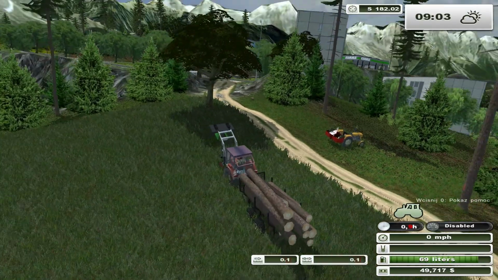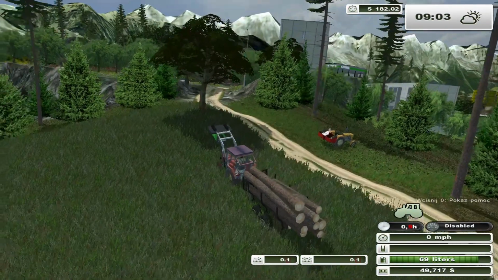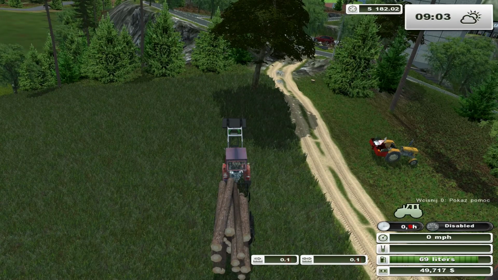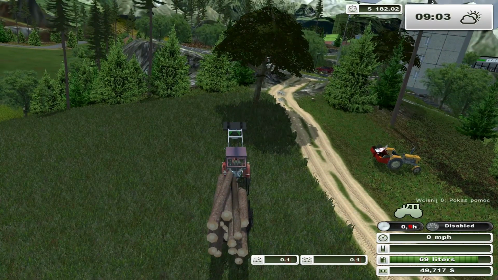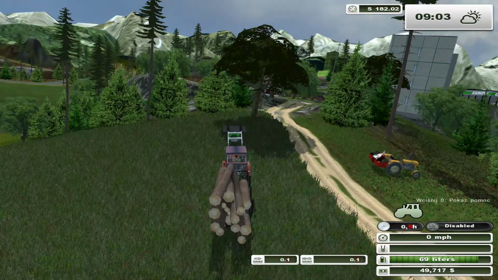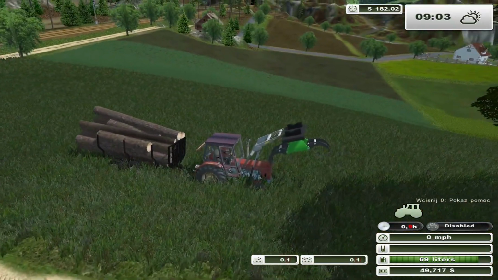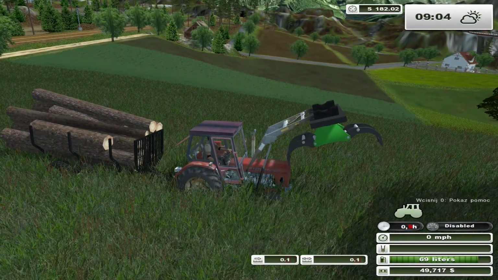But this is some of the hoopla I went through to try to get an auto log loading trailer. And I think that's going to allow me to continue doing forestry. Maybe it's because I don't have the patience. I don't know what it is. But this hook, this whatever you call it, just didn't work as well as I was hoping.